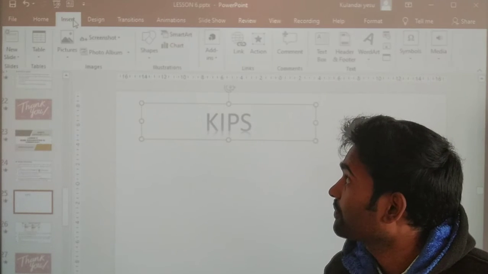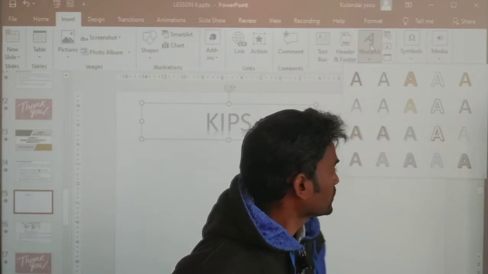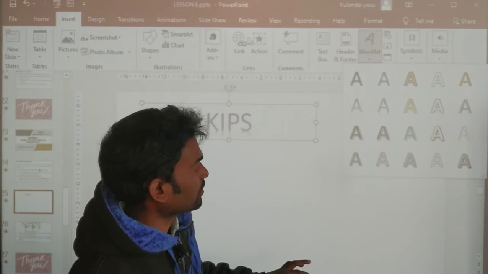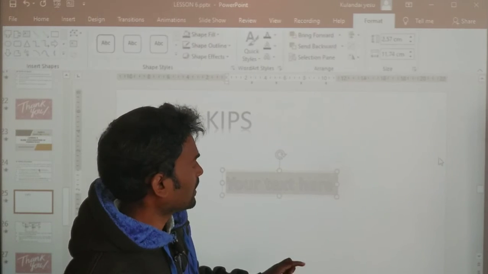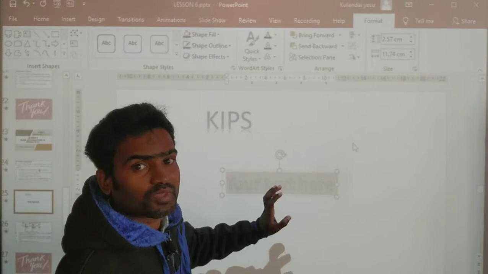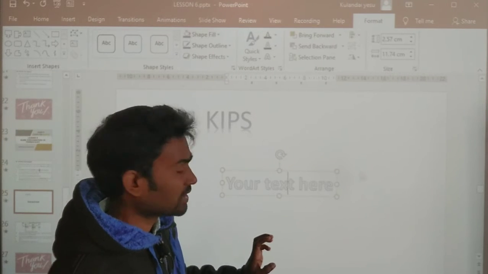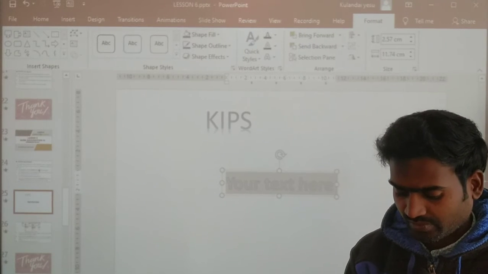Go to insert tab, select word art group. So in the word art group, choose any desired colors. Let me choose now this color. So this is quite effective now. Choose this. When you click there, a placeholder will appear. In the placeholder, type whatever text you need. Now I am going to type computer science.